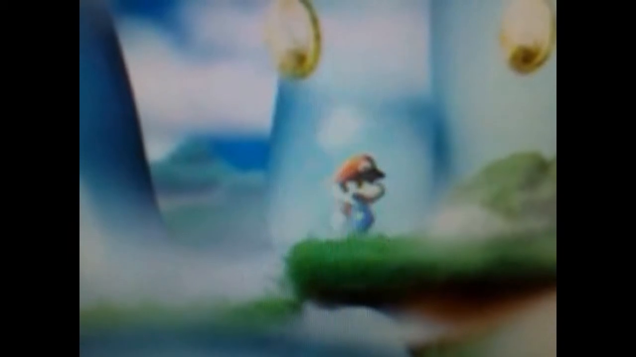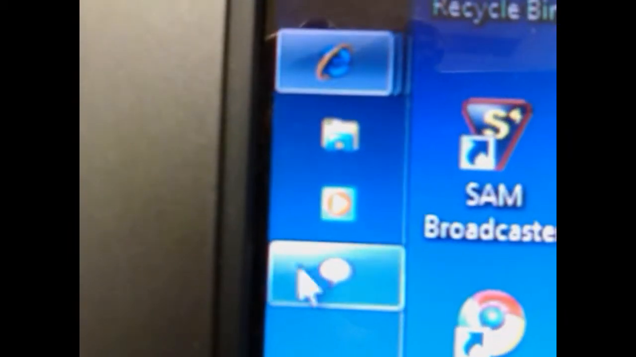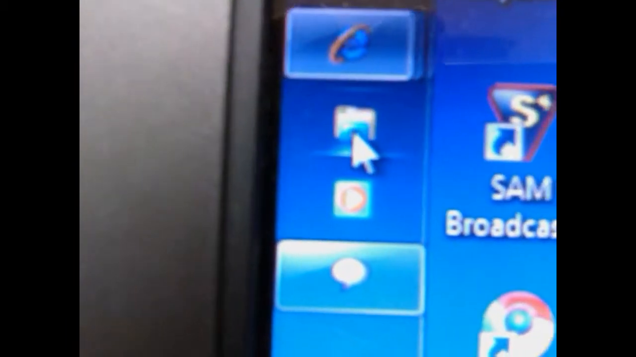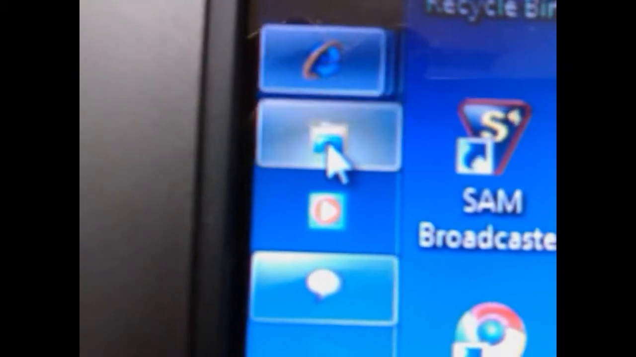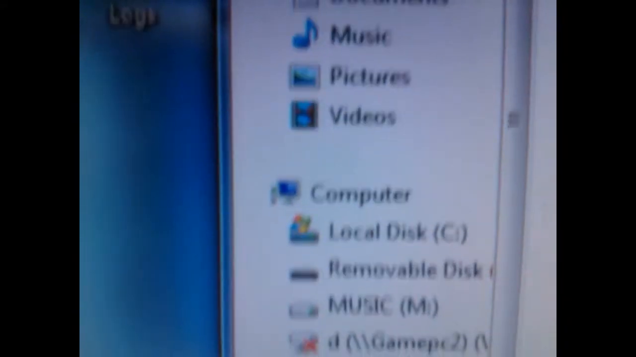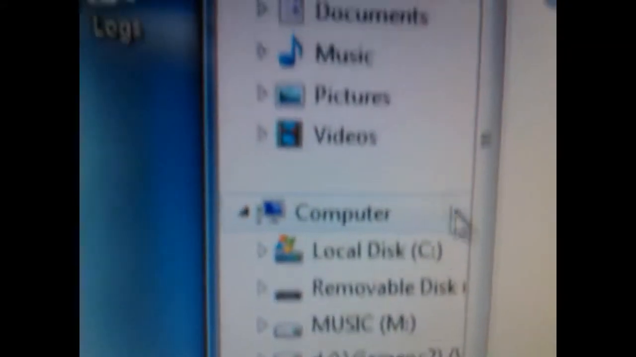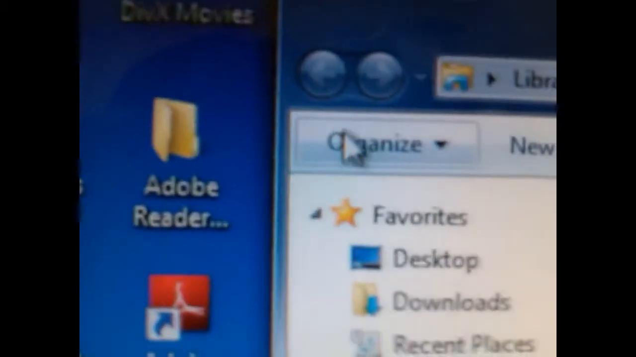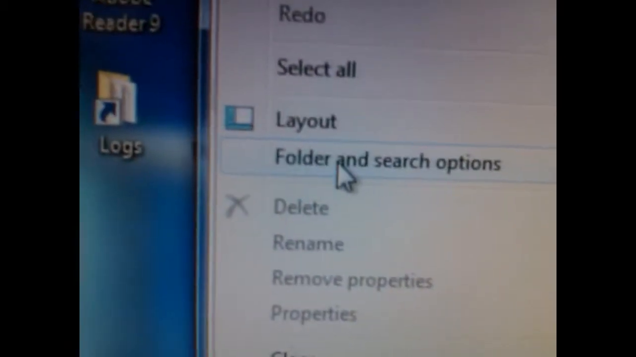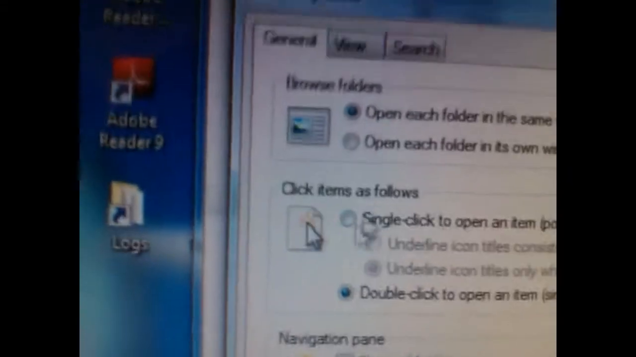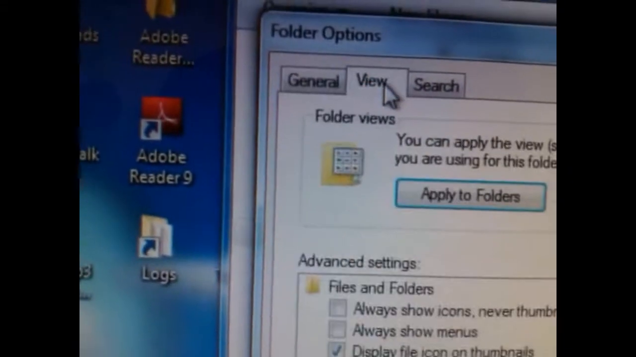turn on the ability to view hidden folders in the computer. How you do that is you go over to your taskbar where you have this little yellow icon called Windows Explorer. Open that up, and then when Windows Explorer opens up, go to the Organize menu. In Organize, go to Folder and Search Options, and click on View.